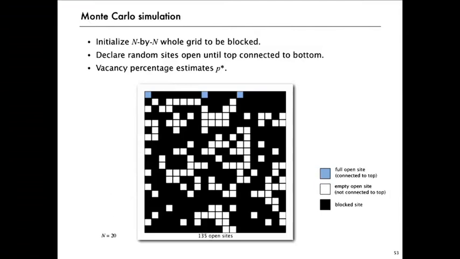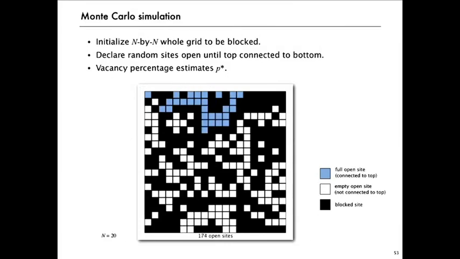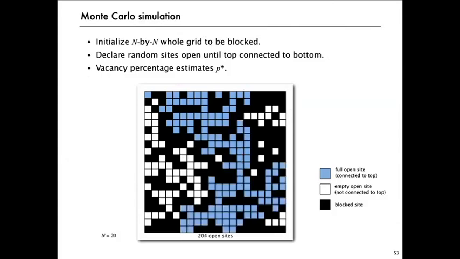So what we're going to run is called a so-called Monte Carlo simulation, where we initialize the whole grid to be blocked, all black, and then we randomly fill in open sites. And we keep going, and every time we add an open site, we check to see if it makes the system percolate. And we keep going until we get to a point where the system percolates.